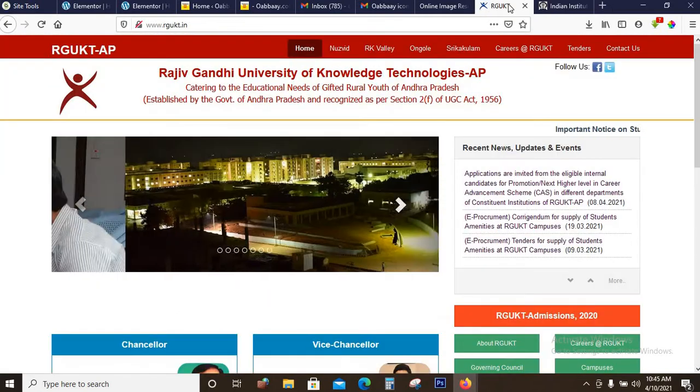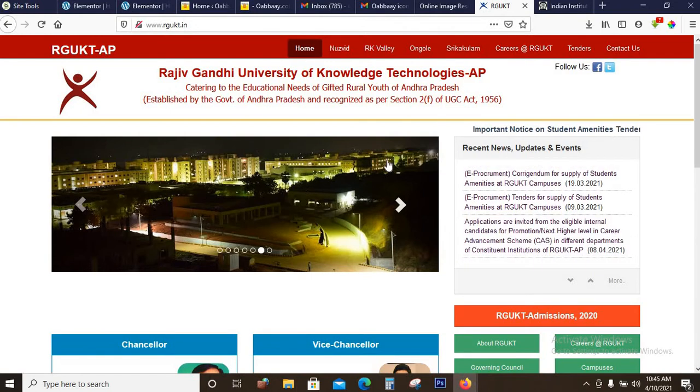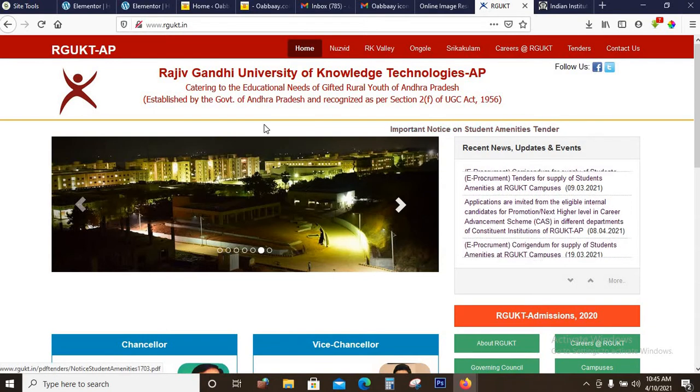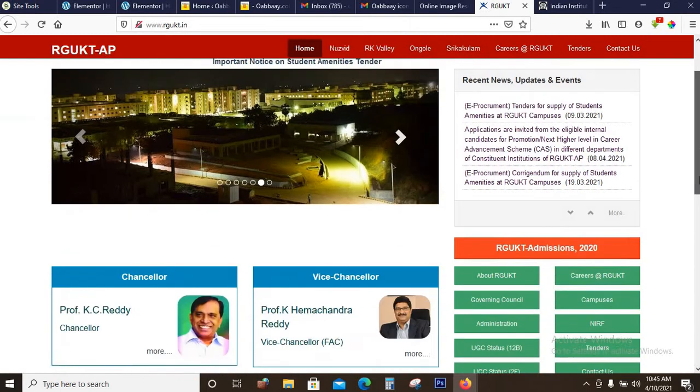And here also, this is my university, Rajiv Gandhi University of Knowledge Technologies. I studied here, I completed my mechanical engineering. And see, here they have this vertical news scrolling widget, and here a horizontal news scrolling widget. So that's really great, isn't it?